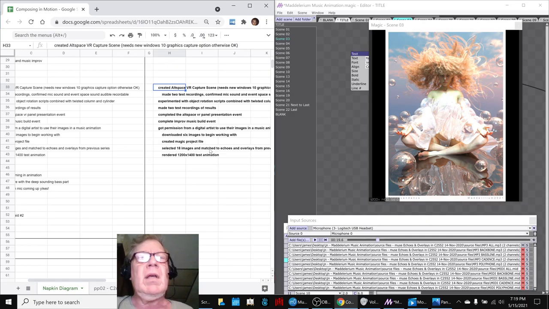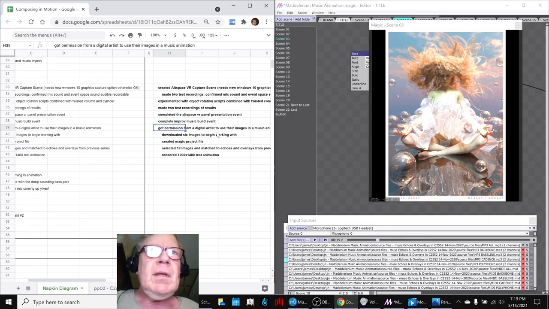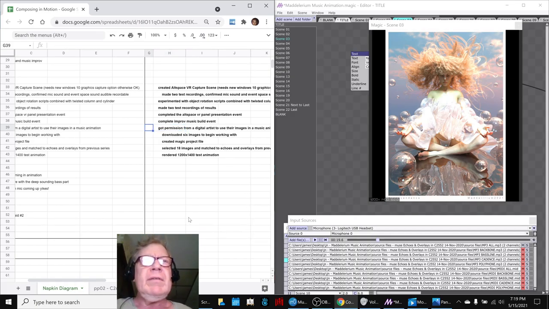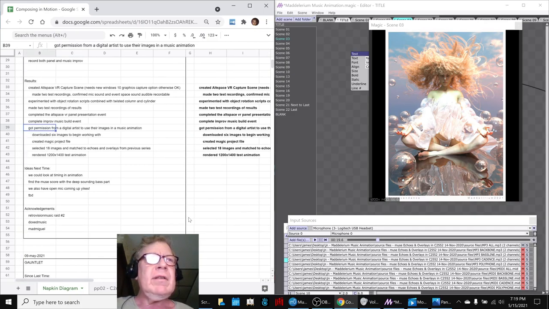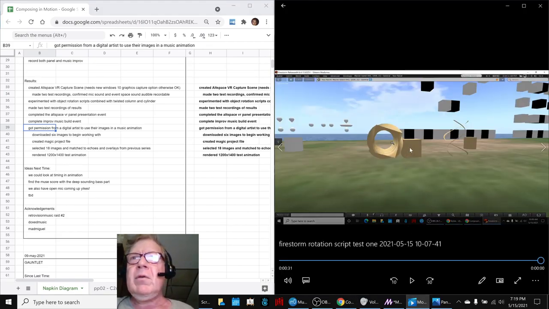We have been working in AltSpace VR, presenting on a panel. We've been working in our 3D platform, doing improv music builds live. And it's just been an explosion of creativity that we associate with having all these projects on our plate over the last several days. So we assembled a little rogues gallery here.